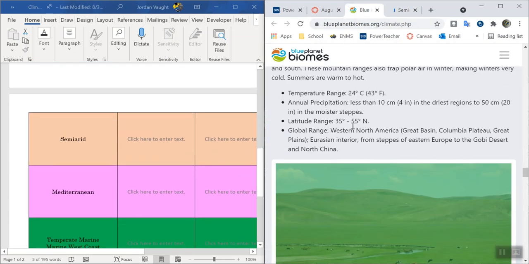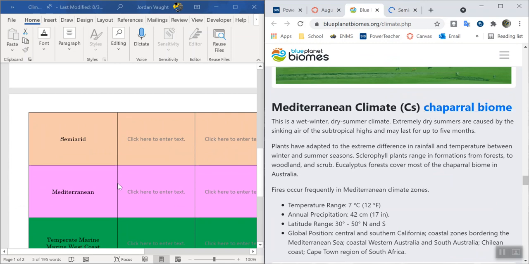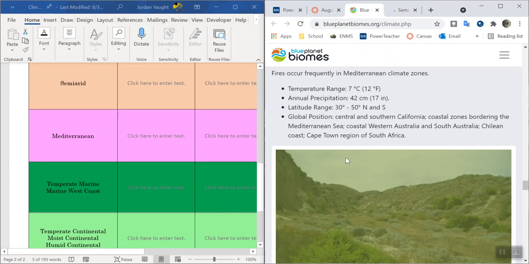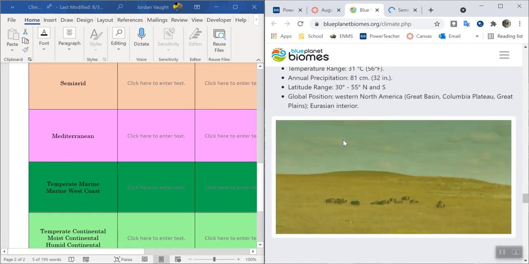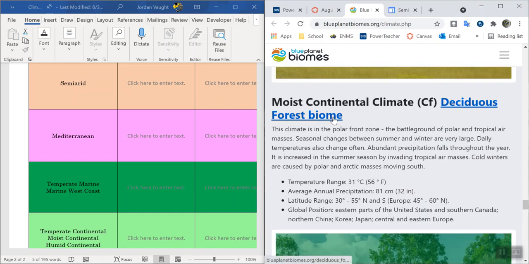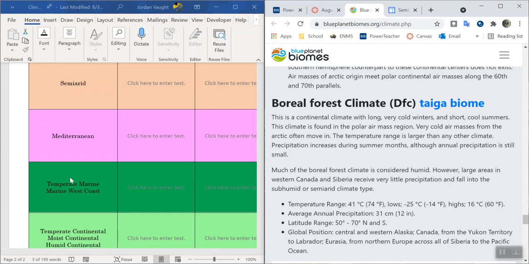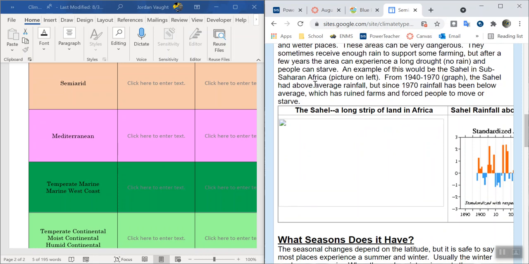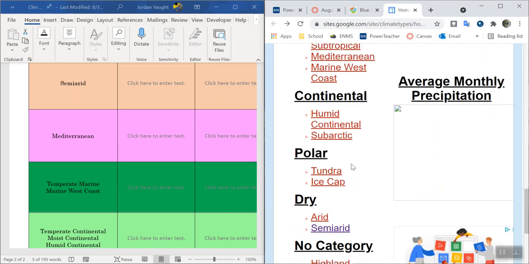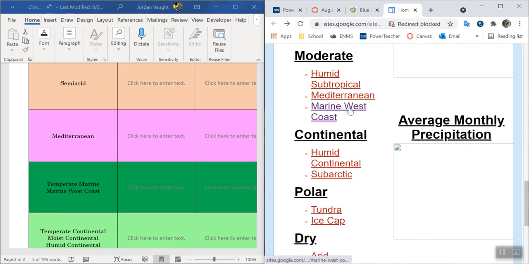Mediterranean, that's back on here. If you go down, there's the Mediterranean climate right there. Temperate marine or marine west coast, not really up here. Grassland's not it. This one's not it either. So they really don't have that one. So you have to go to this one again and see if they have temperate marine or marine west coast. Oh, there it is, marine west coast there.